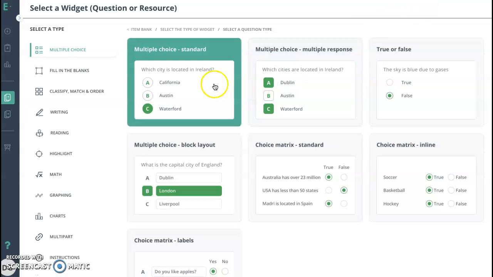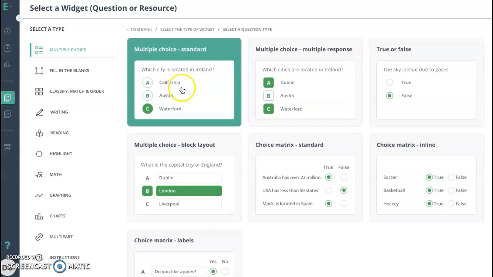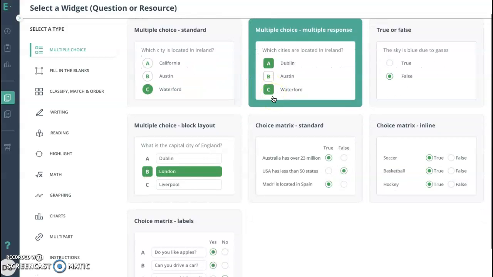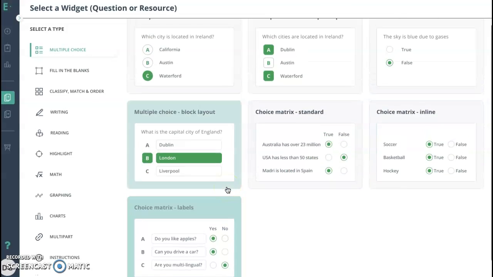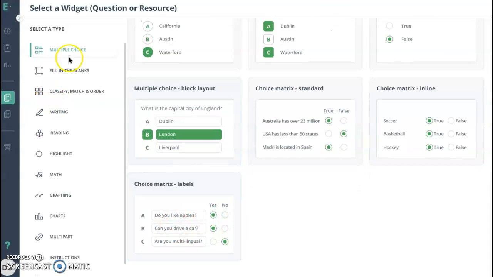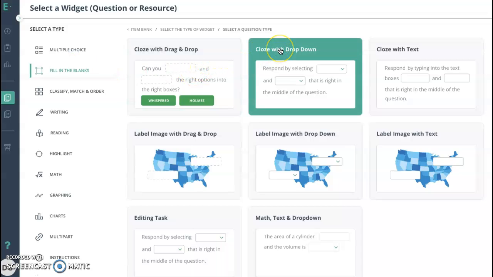Okay, so I'm going to go to the page for questions, and I'm going to go to New Item. And I wanted to show you quickly the wide variety of different questions you can make for your test or quiz or activity. So they have multiple choice, they have choose one, choose multiple, block layout, a matrix of true and false. You can even label. They have fill in the blank.